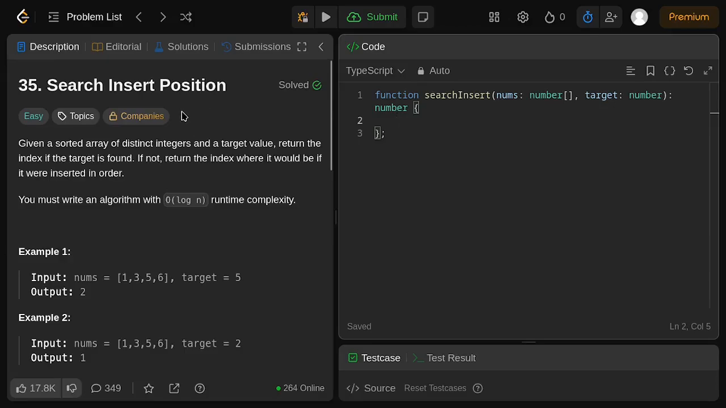For this particular challenge, given a sorted array of distinct integers and a target value, return the index if the target is found. If not, return the index where it would be if it were inserted in order. You must write an algorithm with O(log n) runtime complexity.